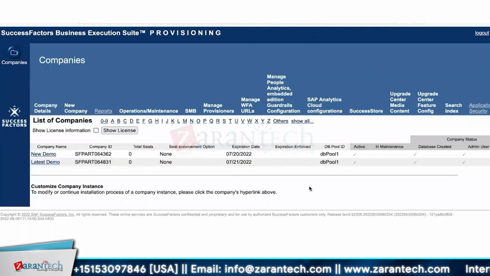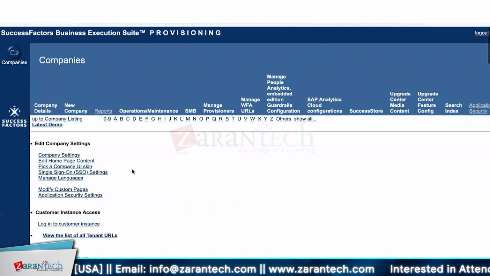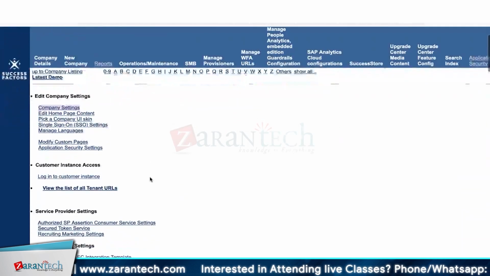Now we are into the provisioning. Let us go into our particular instance. Click on the hyperlink and enter there. Till now, once we enter, Company Settings is the place that I've been telling you to go inside and click on the checkboxes and all that. But now, coming into Employee Central, you have another area.